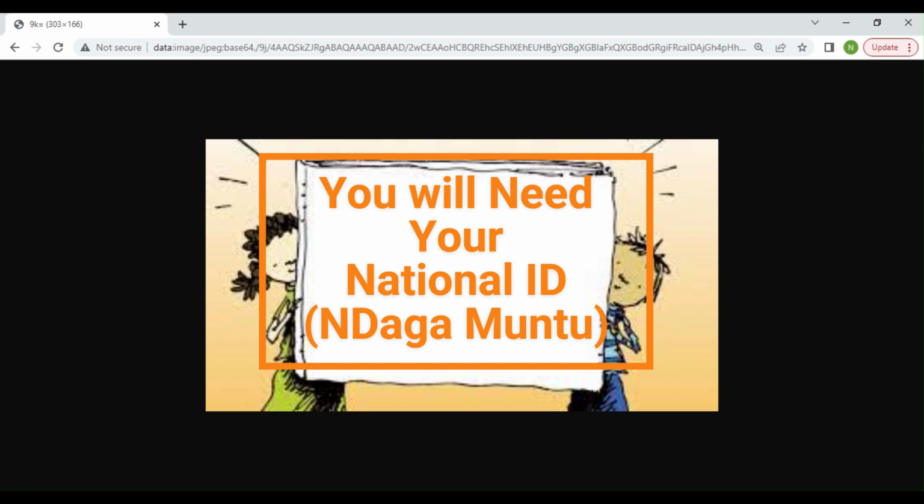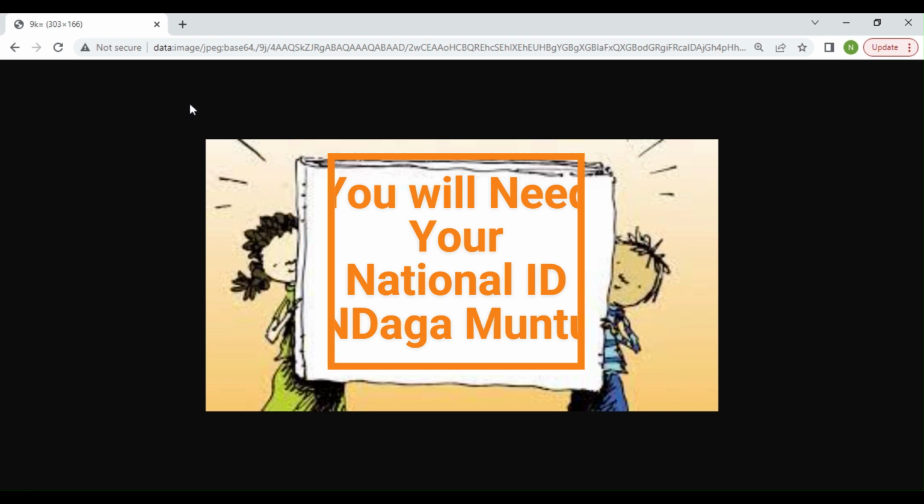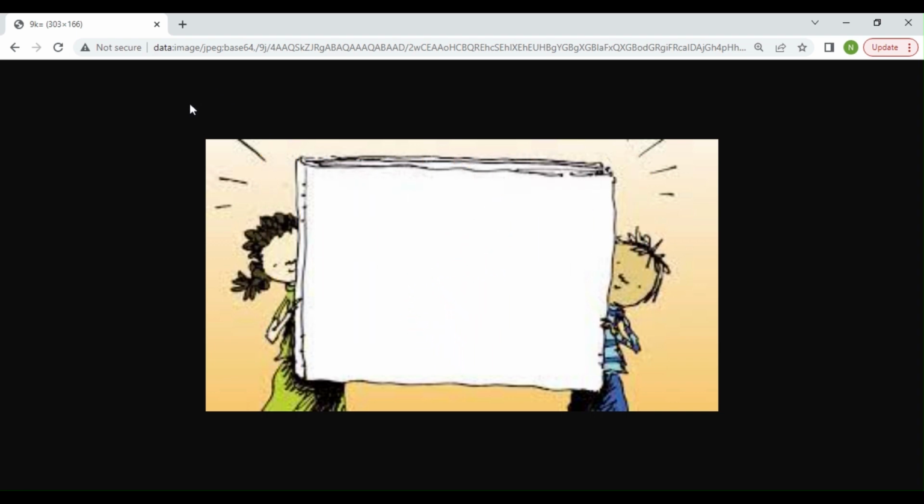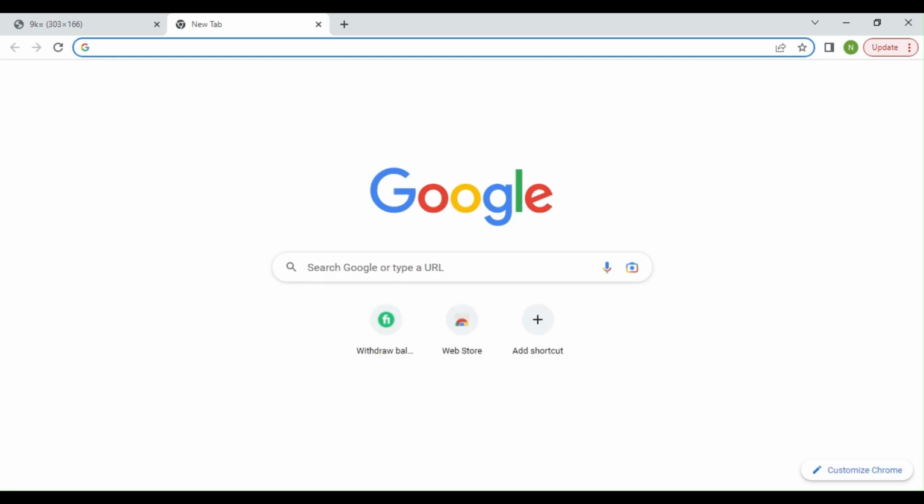Okay, so what you're going to use to create your TIN number, the first thing you will need is your Ndagamuntu, or your national ID. This one is mandatory, because you're going to use the details on the ID to create a TIN number. If you don't have the Ndagamuntu, then you cannot create an instant TIN number.